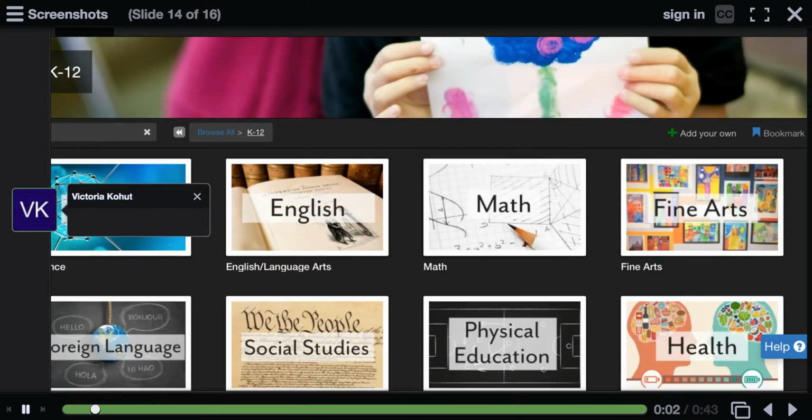Now that you know how to make your own VoiceThread, I did want to show one more feature that the website has to offer. You can go back to the home page and click Browse, and then you'll be able to see all the different VoiceThreads that other people have created.